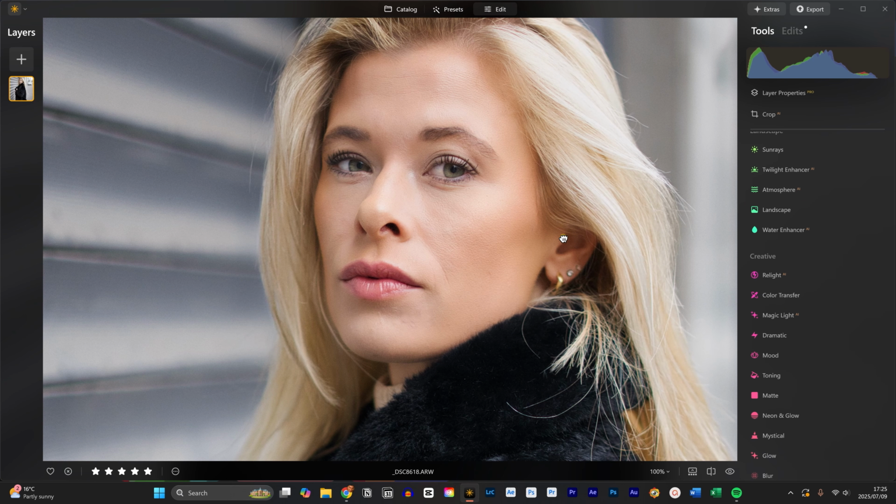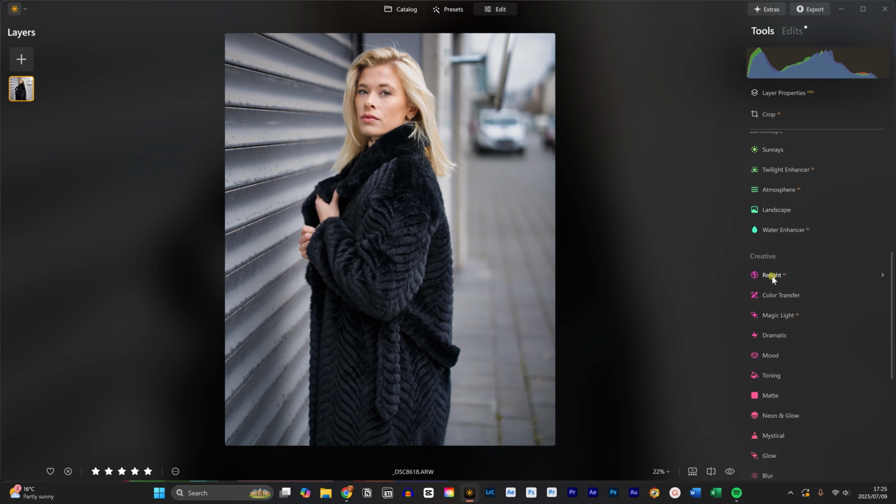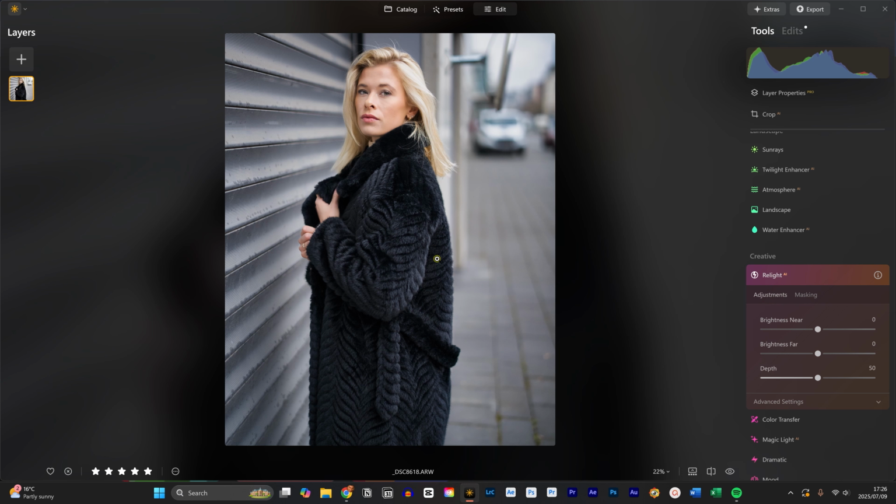So for example, if I go to this relight feature in the creative section, now it is actually allowing me to change the brightness in the nearby objects and change the brightness in the far objects. And I just did it by creating masks, as you saw. So if I want to not do that part, I can just change the brightness in the nearby objects and reduce the brightness in the far away objects.